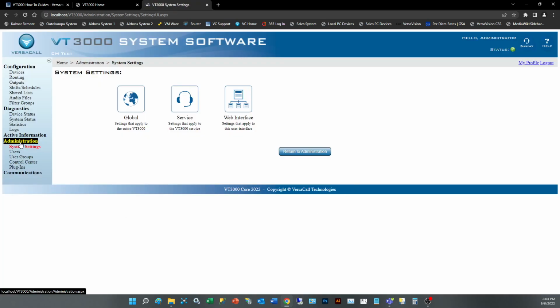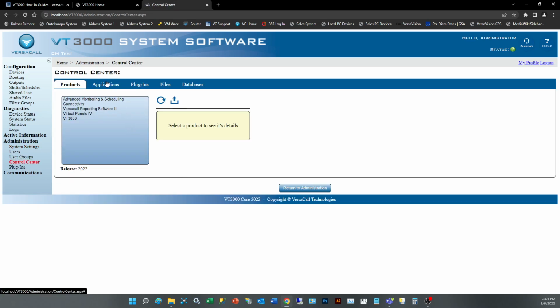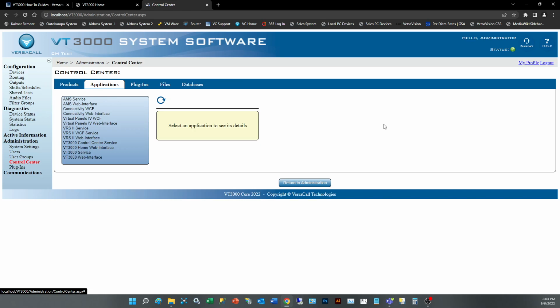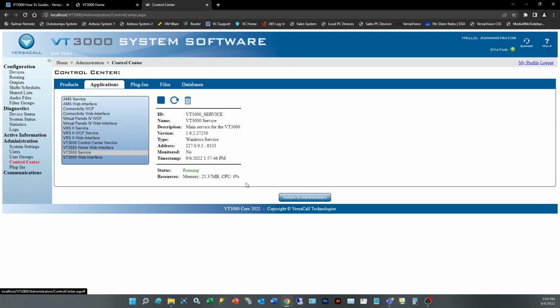Then we're going to go over here under administration. We're going to select control center, and then we're going to go to applications. And we want to select this VT3000 service. Select that, then we're going to hit stop. And then it's going to give us this triangle, which means the service was stopped.